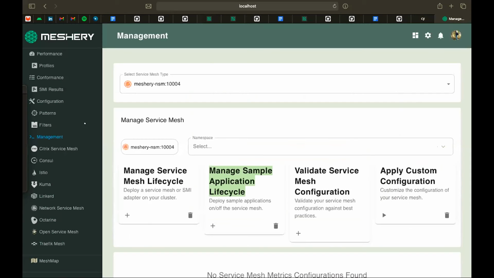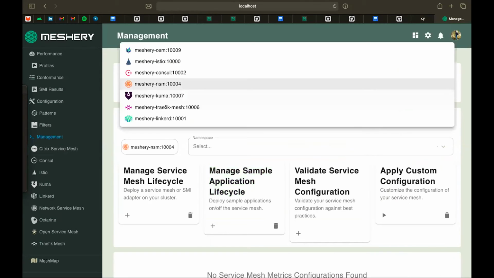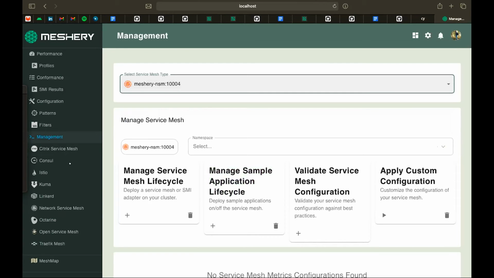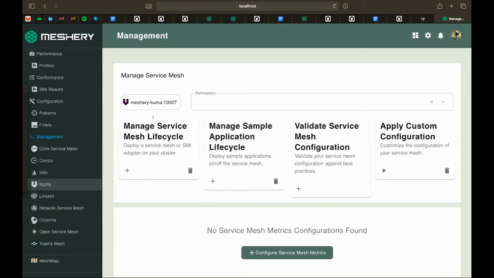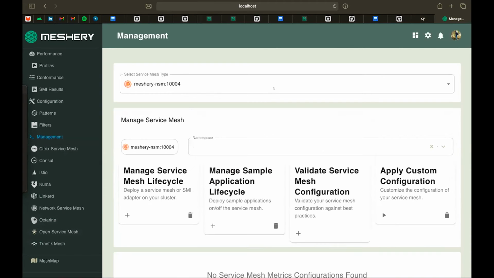Also, I had a question. When we can access the different adapters from this URL, why are we having separate URLs for each and every one, like for Kuma, Istio? Could we just remove these and have only this?